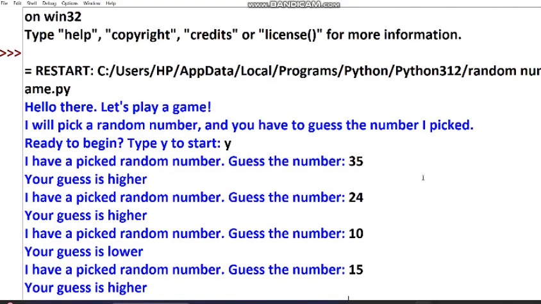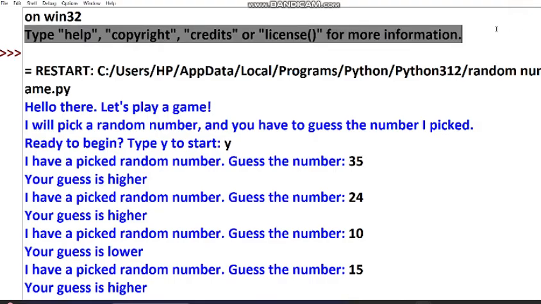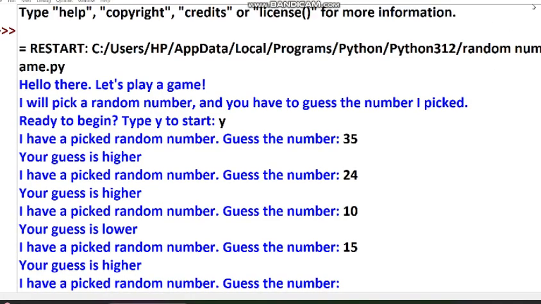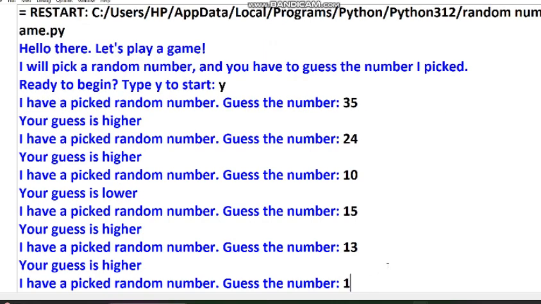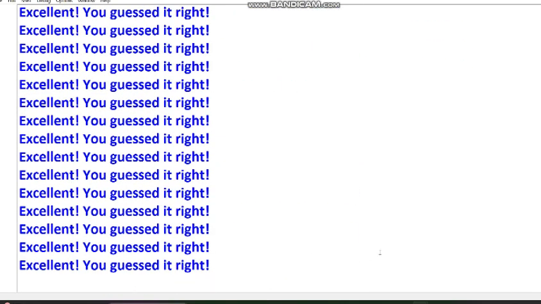So let's say 15. It says my guess is what? Higher. So I have to pick a lower number. It says my guess is higher, so I have to pick a lower number between 10 and 15. Let's try 13. It's still higher. So let's say 12. Woo! You guessed right. But I want you to observe something.